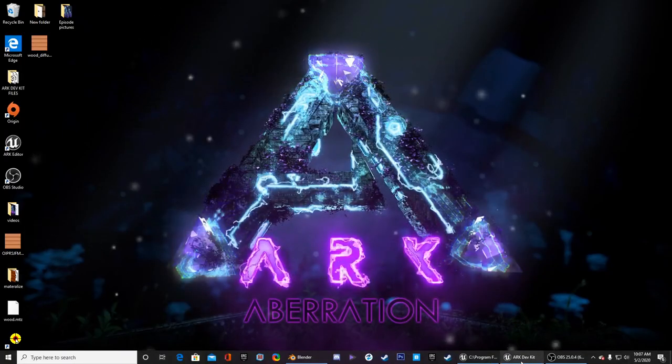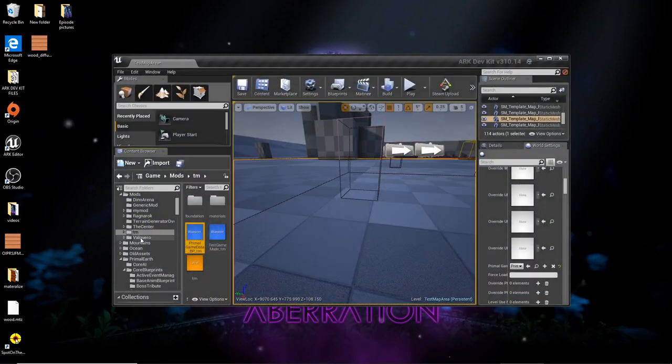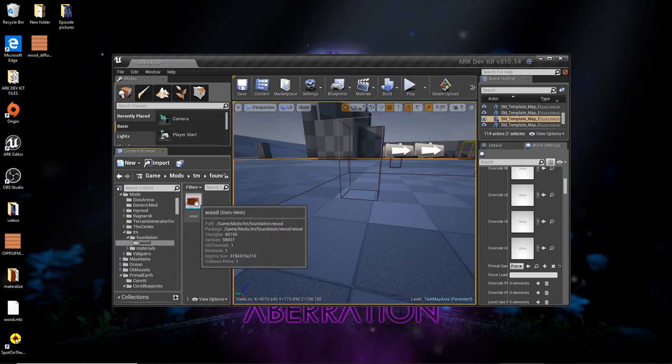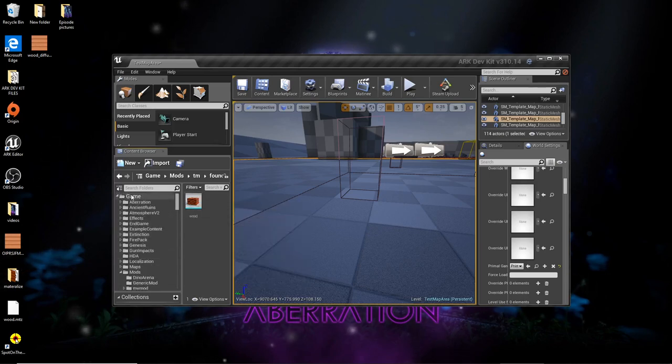So yeah, there's that. Within the Arc Dev Kit, I also changed it up a little bit to organize. I put the model within foundation and then wood, in case you make more foundations like I have for my mod. So I did that, and yeah, let's just get into it.